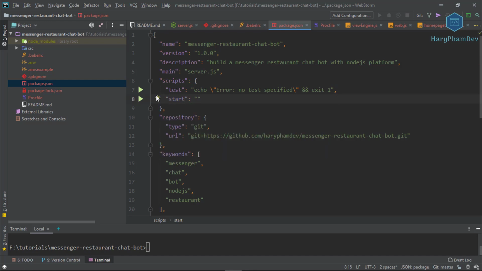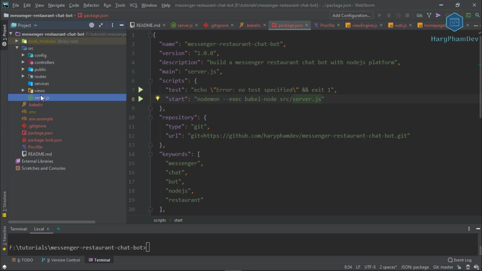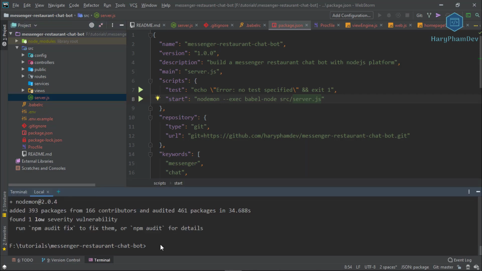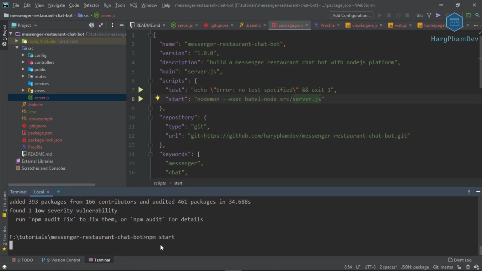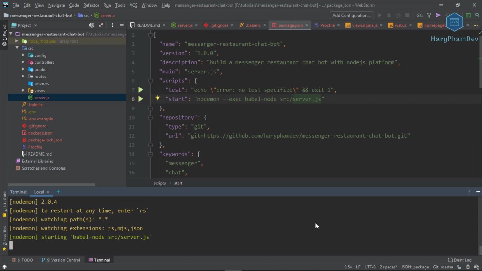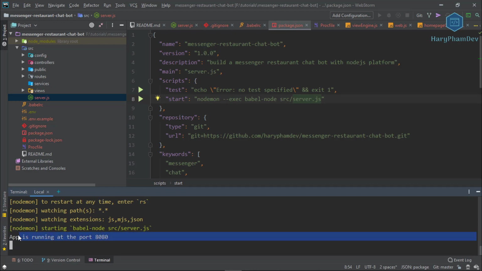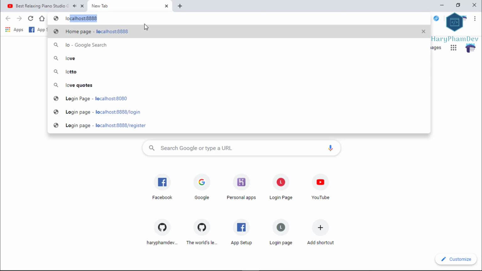This script will call the Nodemon package to start the Node server with the Babel compiler, then run the entry point server.js in the /c folder. Let's run our app, npm start. You can see we get the message our app is running at the console. Open the browser, type the address localhost:8080 and press enter. We get a hello world message. We finished the first step, running a Node.js app with Express framework.